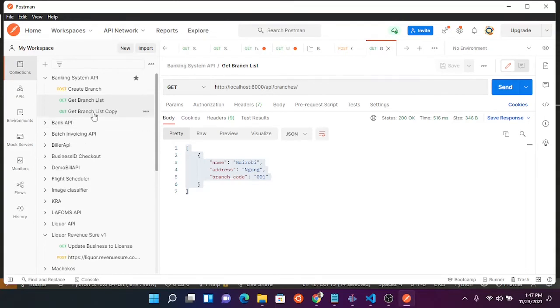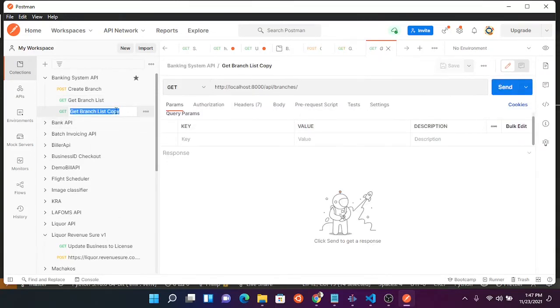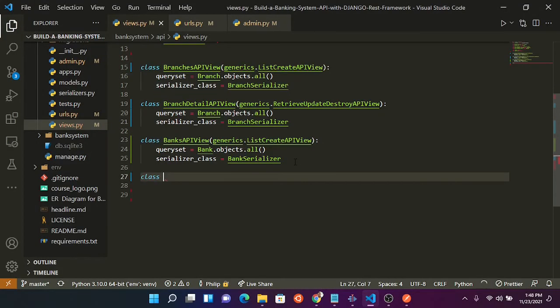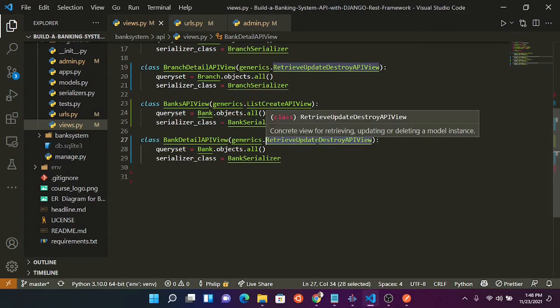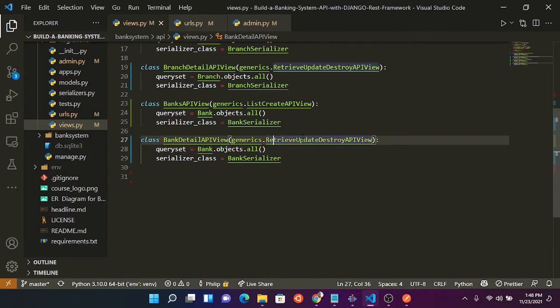Now we're going to go to Postman, update this. I can duplicate this and then rename it to branch. So I'll use this endpoint plus the branch detail API. So we are using retrieve, update, destroy. So this endpoint can get, update, and also destroy. Then we're going to import this in the URLs.